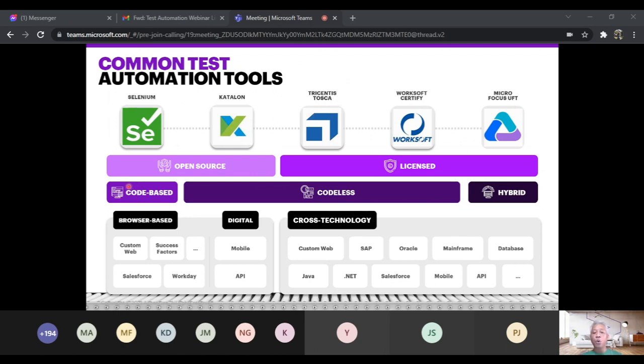Selenium is coded. There is Selenium Java and Selenium C Sharp, so you do coding on that, and it can help you automate your testing. Then codeless: Katalon Studio, Tricentis Tosca, and Worksoft. This is codeless, meaning you just click, click, click, and it will automatically create your automated test script. It's like recording. And UFT here is a hybrid, meaning it has both coding and codeless parts.